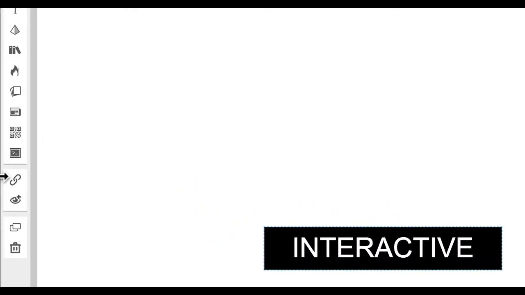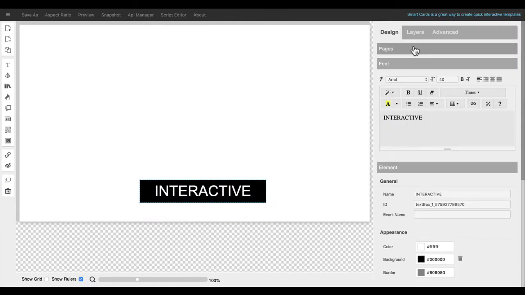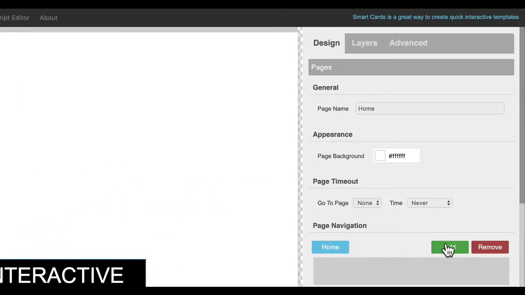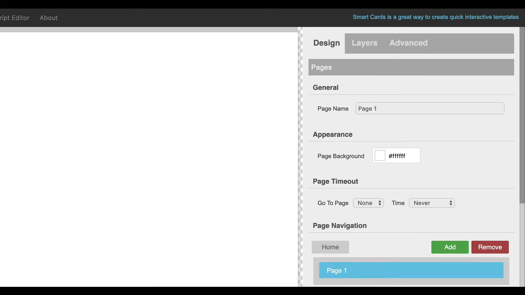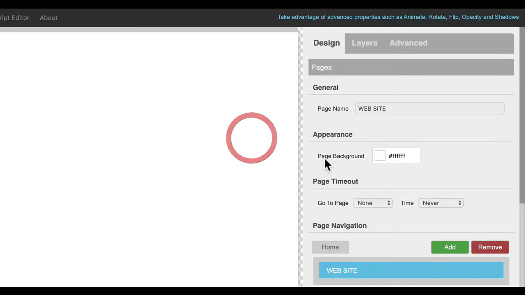Now if you have a look over here to the left, if you click on this, it brings up a link. It's obviously got no link at the moment, so what I'm going to do is create another page very quickly. So I switch this off, I go back over here and I go page and I say add page. Let's just name this page website. So what I'm going to do is set up a website here.